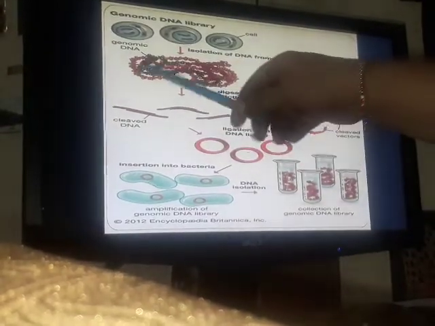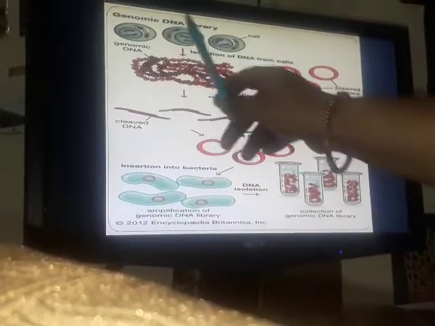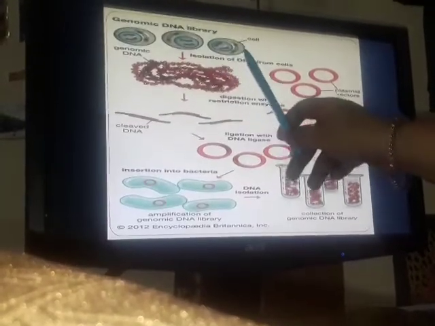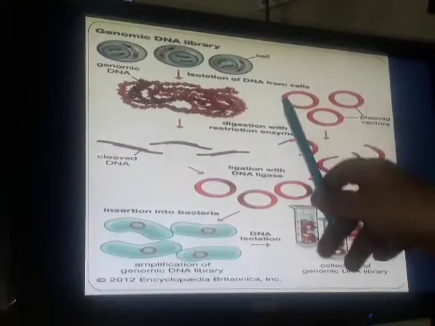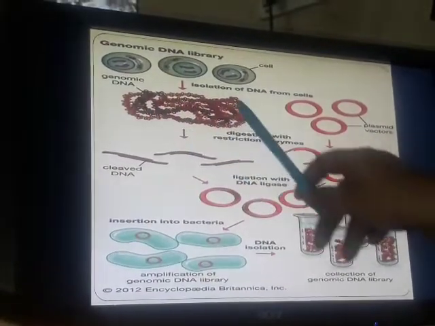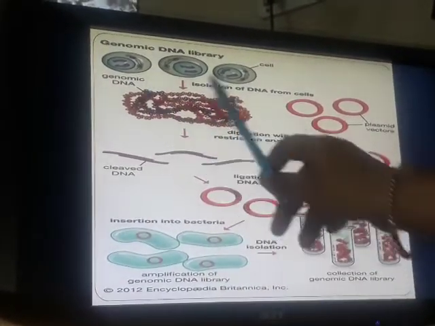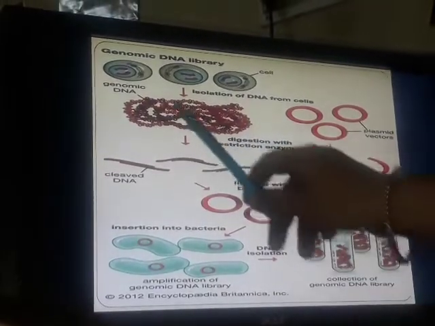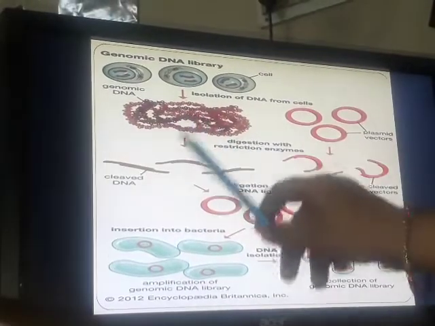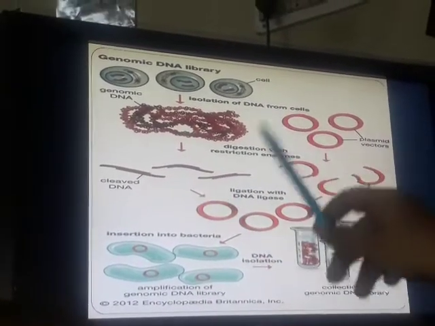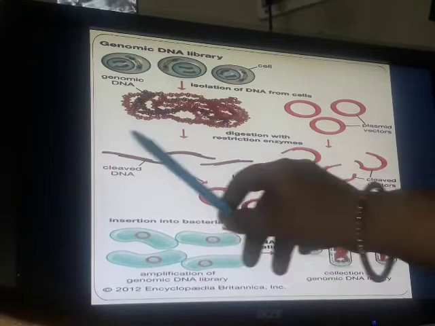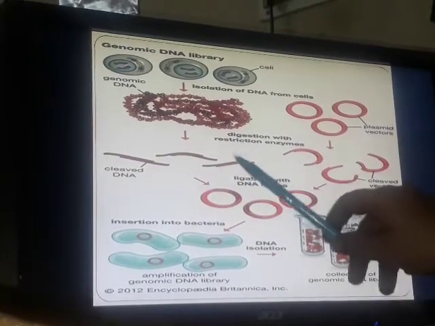For example, you can see here the genomic DNA library. Just imagine this is the DNA of a single cell. What are you doing? You are extracting the DNA. This is the genomic DNA, and you are digesting this genomic DNA with restriction enzymes. So what are you getting by digestion? You get different fragments, right? These fragments you are keeping aside, and then again you are isolating the genomic DNA here. Now what will be your next step?